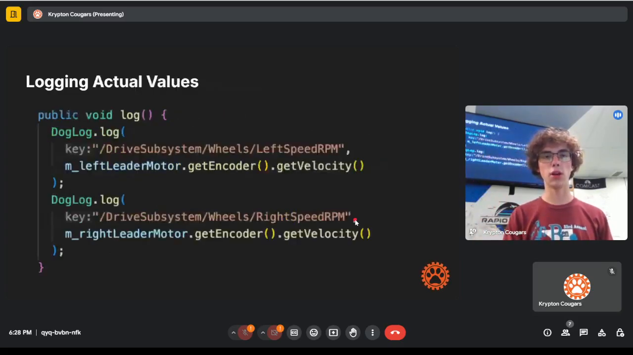And then to actually log, all you need to do is call DogLog.log, and then whatever key you want to use for logging. It's kind of like a file path. All your logs will go under this path, basically. And then you just pass whatever value you want, right? So right now, this is probably a double, so it'll just log a double there. And this will also log a double.